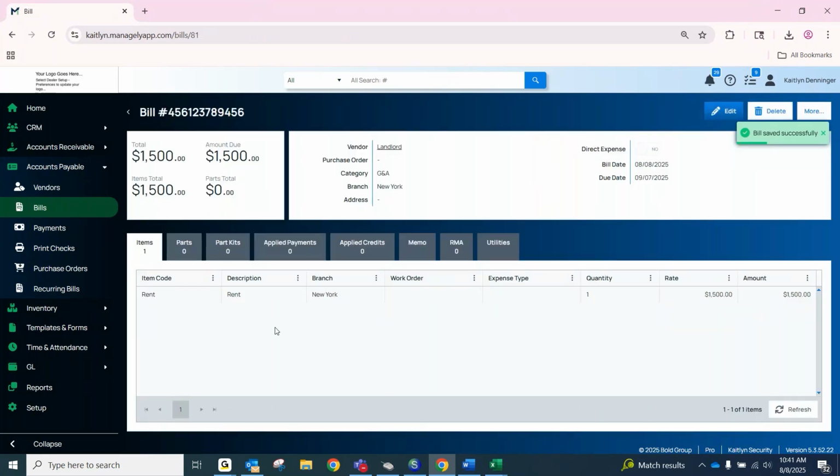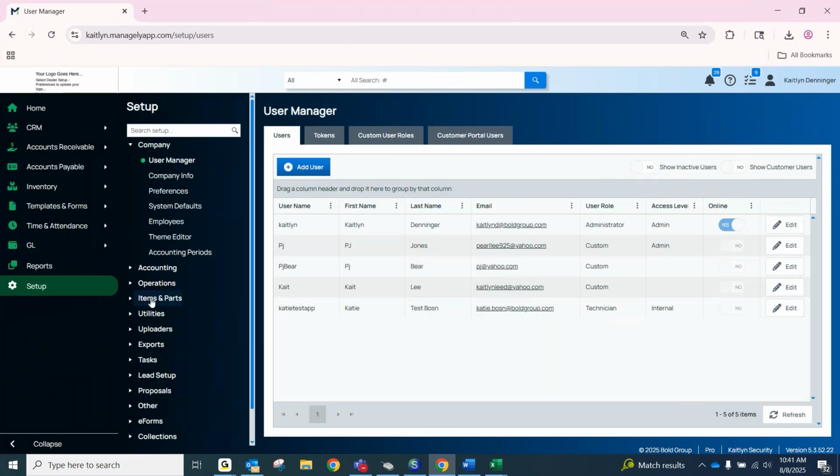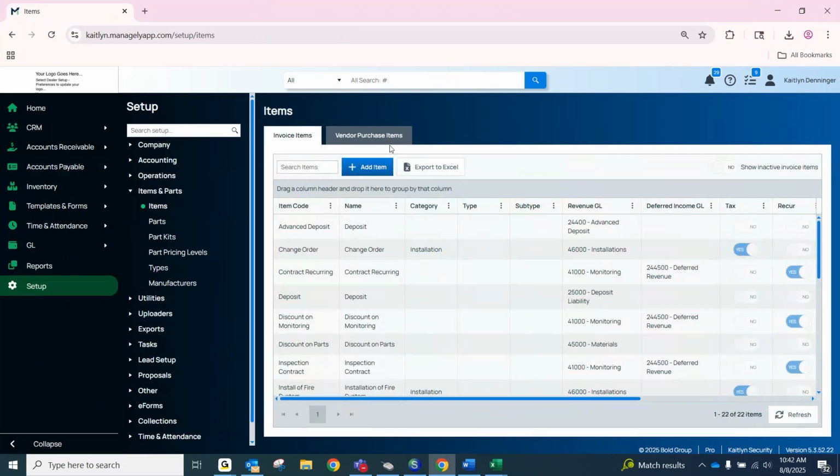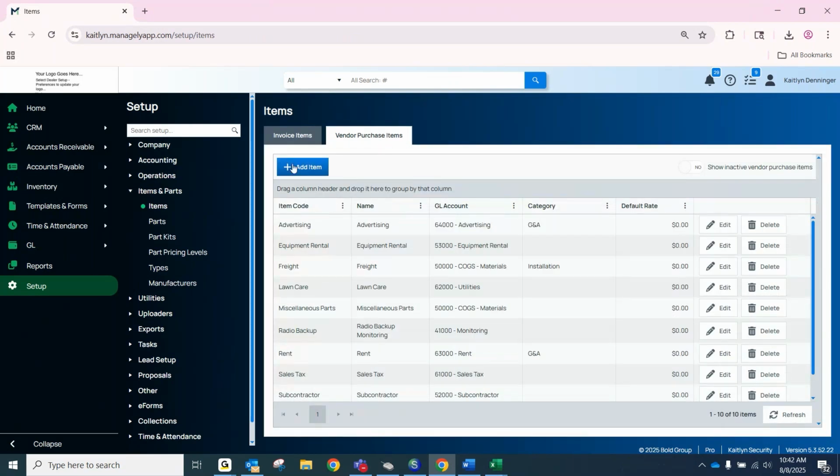That creates my bill. To show you where these purchase items are created, if we go to setup items and parts and items, vendor purchase items are added here. And again, they should be linked to expense and cost of goods sold accounts. This is not a requirement in Sedona, so it is something additional for Managely.